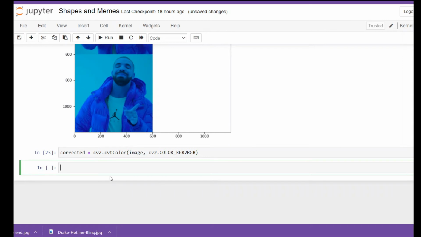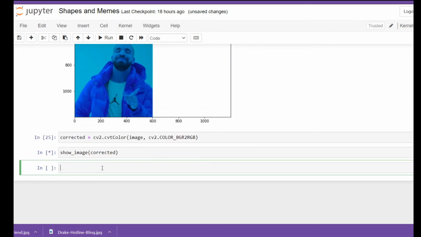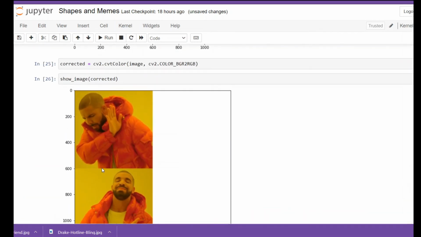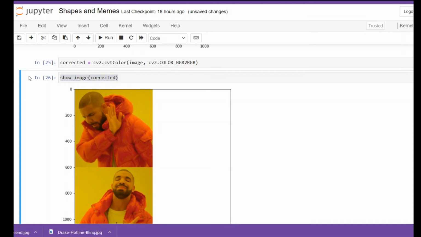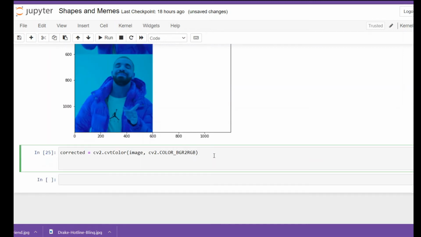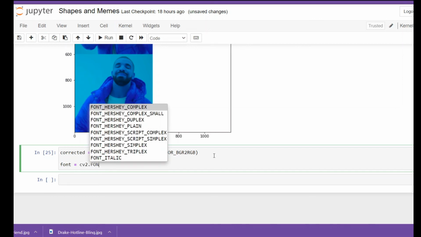So let's plot the image to see whether the operation ran successfully or not. So here we have the actual image on which we are going to create a meme. So let's delete this cell. So first we are going to decide the font for the text. If we call cv2.font and press tab, we can see different types of font we can choose. I'm going to go with italic.